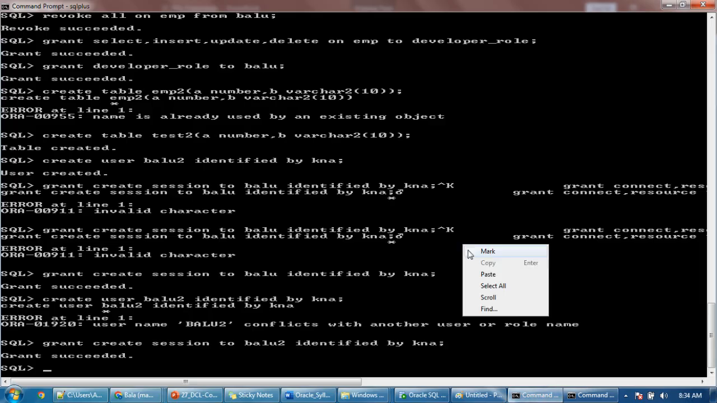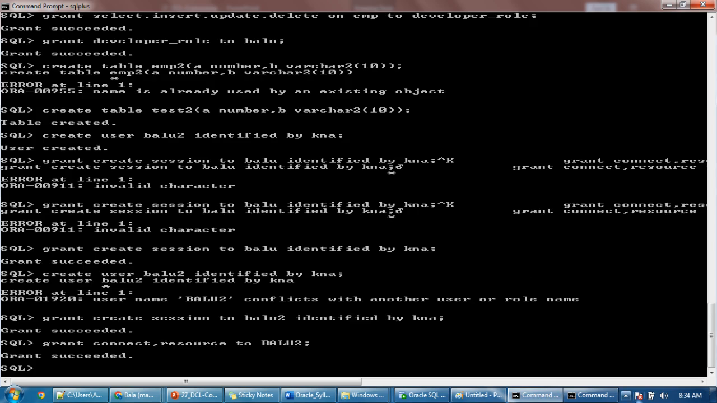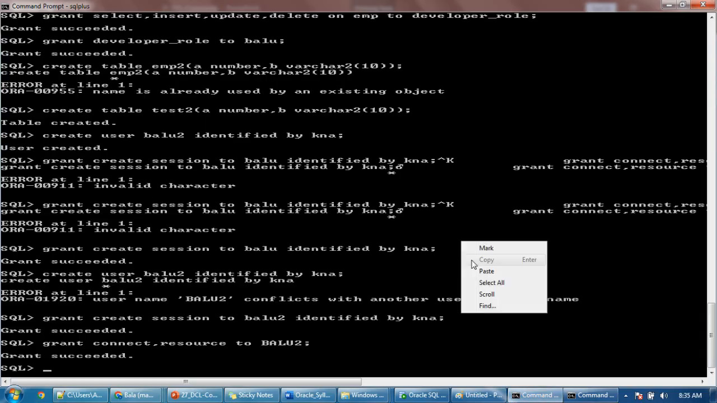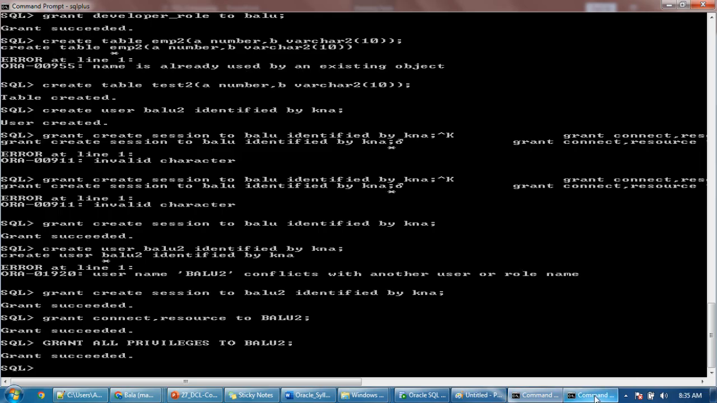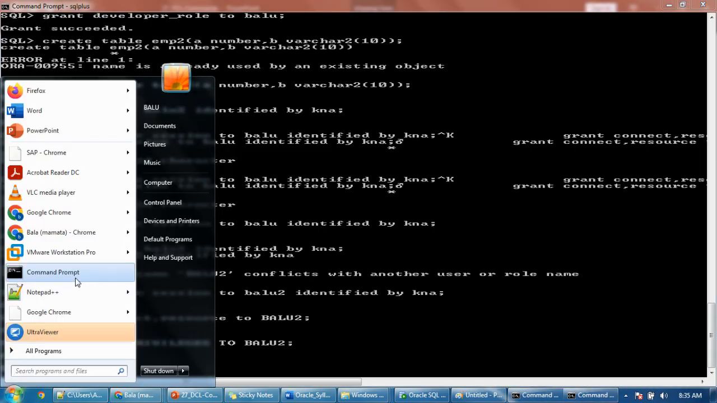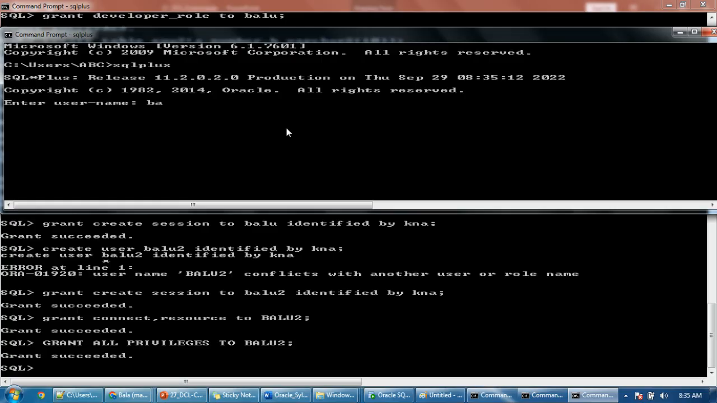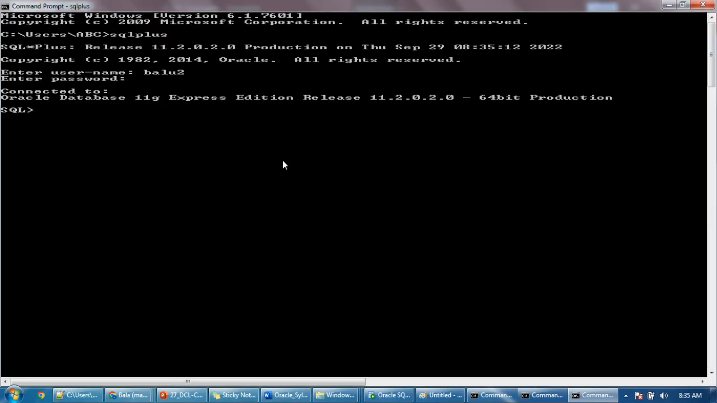Next. These activities will be done by the DBA only. No need to worry. Normally a DBA won't do anything; it's a normal developer. Okay, I have given grants. I will create one more session. Username is Balu2, password is KNA. Now I can log in with the Balu 2 user, and I can create the tables and all.